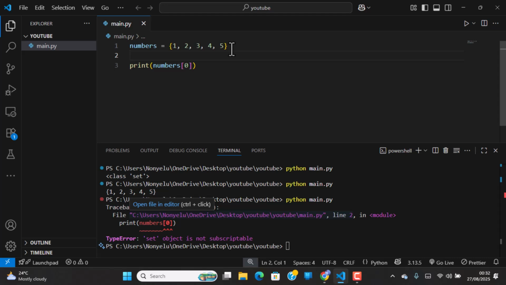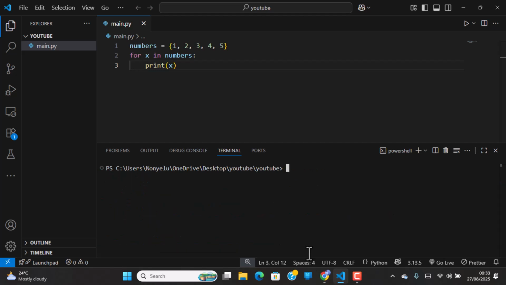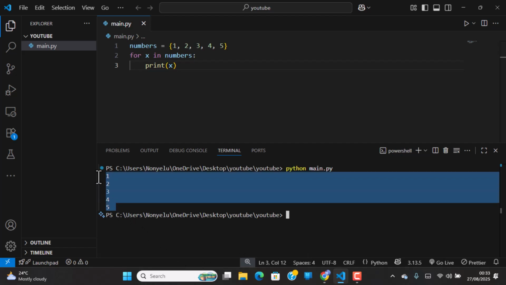So we can just say for x in numbers, then print x. Let's just clear this screen and try running the code again, and you can see we are able to return the values of this set.